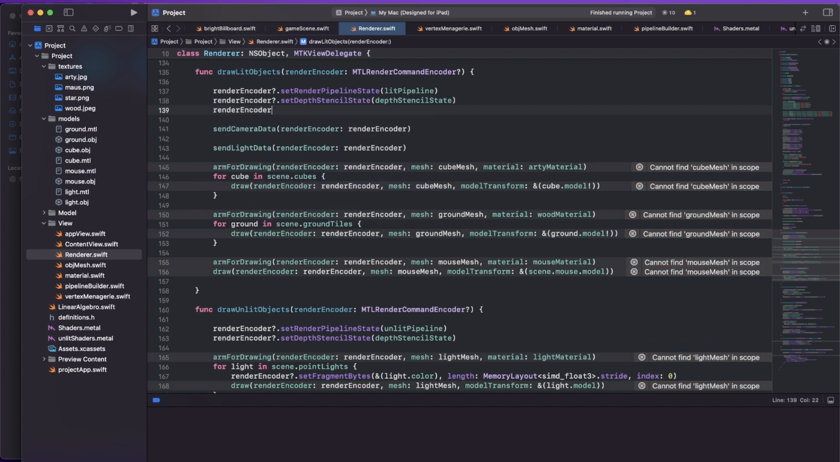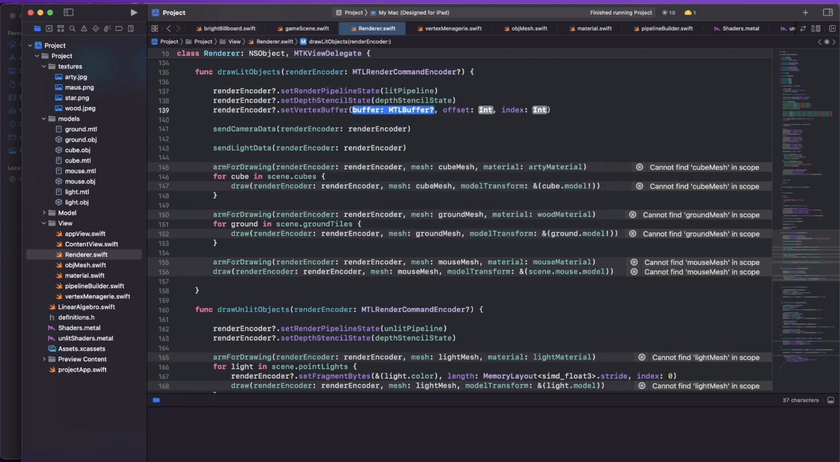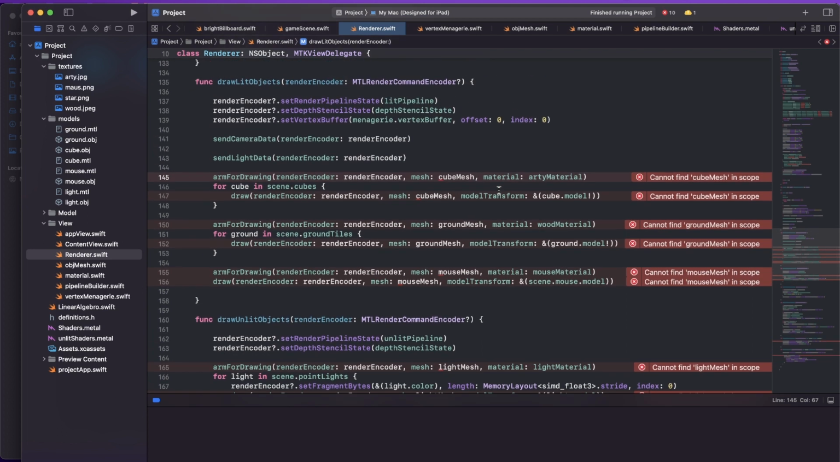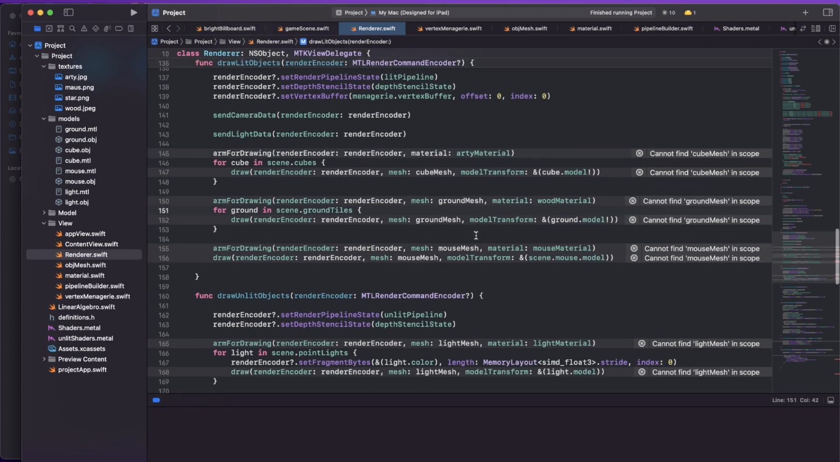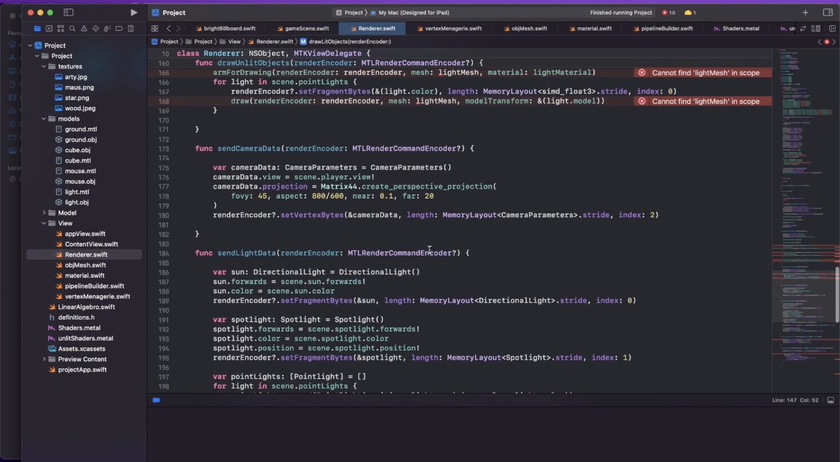But then I'm just going to take this top from bottom. So what I'll do is set vertex buffer, and the buffer I'm going to send is the menagerie's buffer. The offset is 0. We're going to start from the start. The index is 0. Remember from the shader, it said that was buffer 0. So anyway, back to this arm for drawing. Now, really, this is just arm that material for drawing, not the texture. And I should just go down to the arm for drawing.